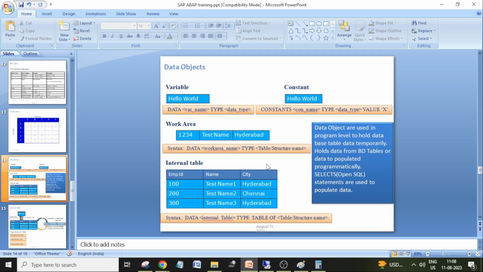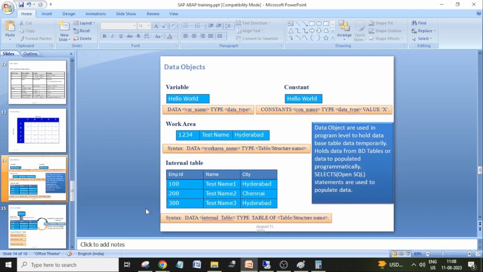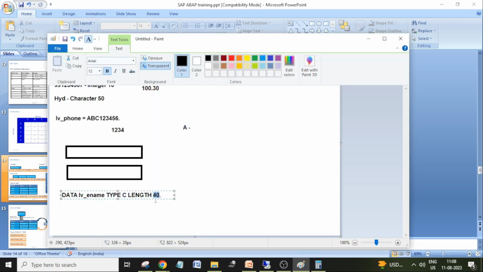Sir, can you explain metadata, sir? Okay. Metadata is nothing but data about data. Now, what is the metadata of this employee name? Character, length 40. That is called metadata. It is the property of the value: what is the data type of it, what is the length of it. That is called metadata. Data is the actual value. Data means the actual value. Metadata means the property of that value.